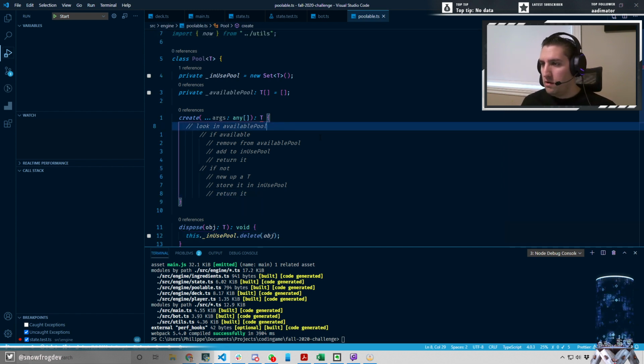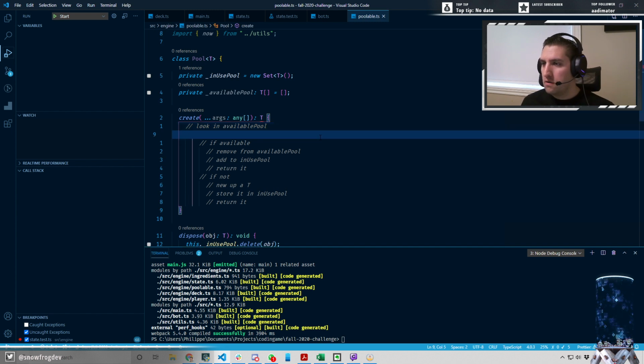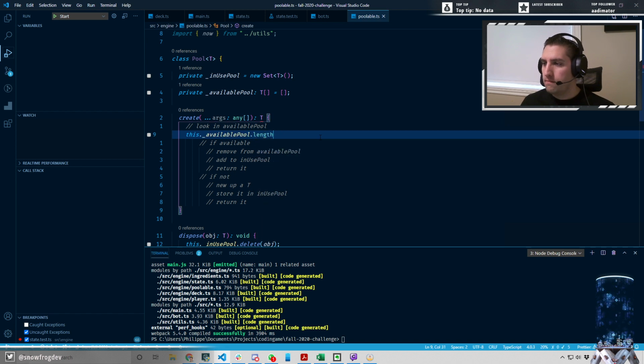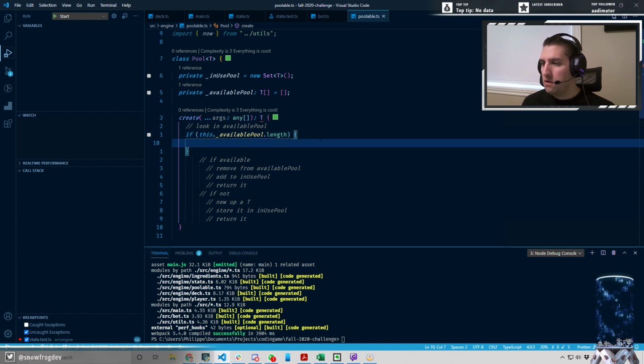Now this is going to be a little more complicated. So look in the available pool to see if there's anything there. So this.availablePool.length. Right. So let's do that, and then set up an if statement. If it's available, that's where I'm at. Remove from available pool. So I just do this.